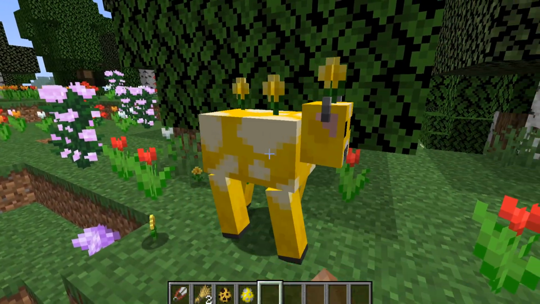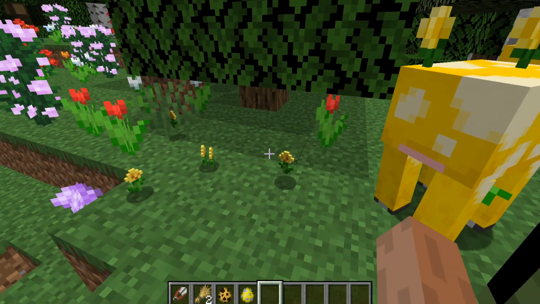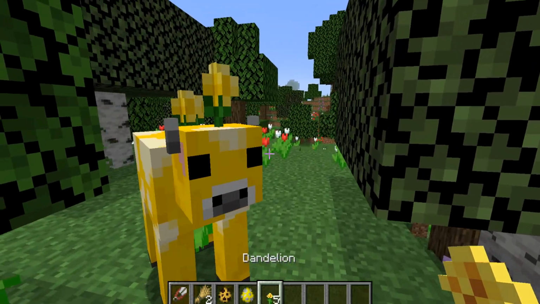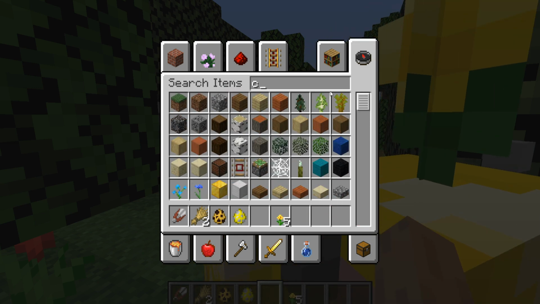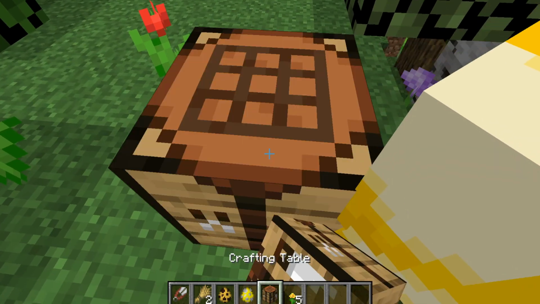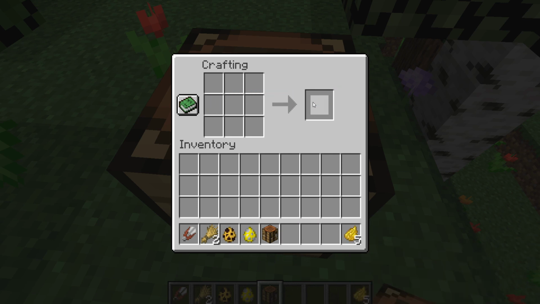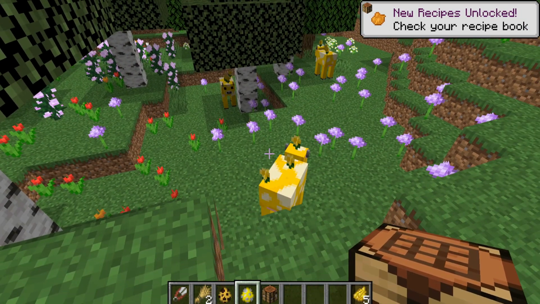So you have to right click sometimes for a while and they will just drop dandelions, and that's how we can get dandelions basically for free. And this is a good way that you can actually harvest dandelions to craft yellow dye. So we can just make 5 yellow dye, and it's as easy as that.